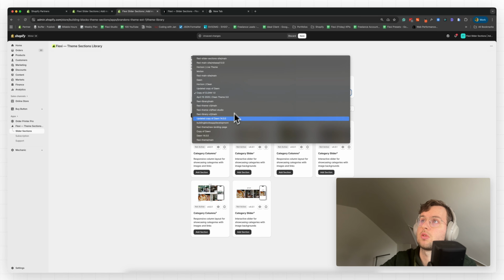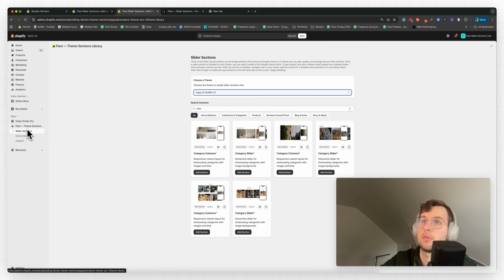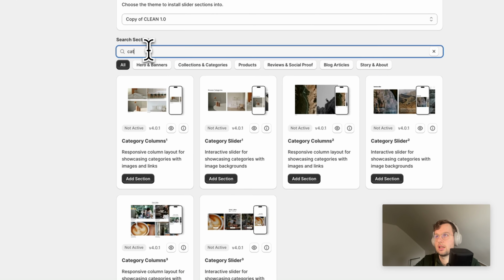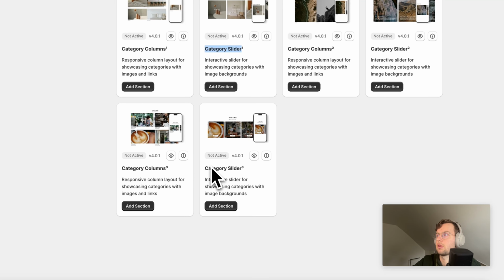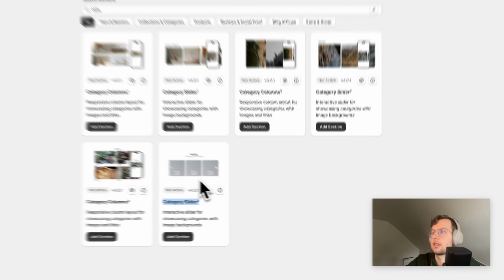Once the app is installed, it's fairly intuitive to add a section in. All you have to do is go over here, select whatever theme you are working on within the app, and this is in the Slider Sections tab. Once you have your theme selected, you can type in category in the search bar, and the demos that I was showing you today are the sliders. So I was using category slider 1, category slider 2, and category slider 3 in the theme.